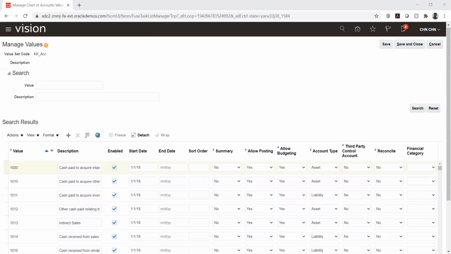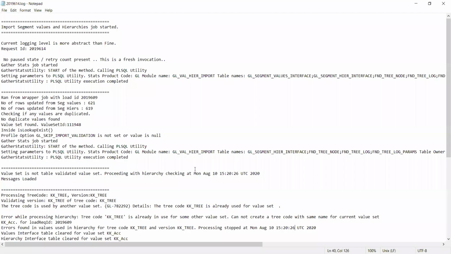Are you able to see the screen? I mean the notepad? No, not able to. Just a minute. Okay. Now you are able to see the screen, right? Yes, yes, we are able to see.